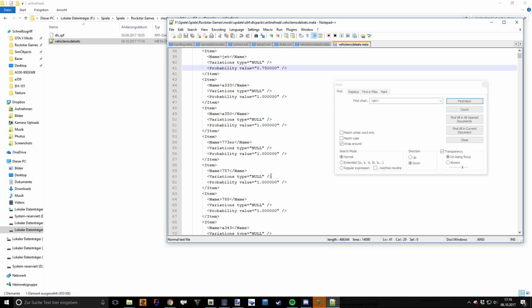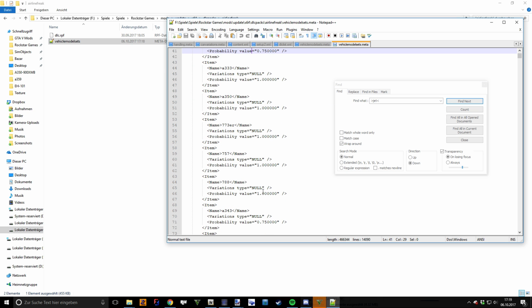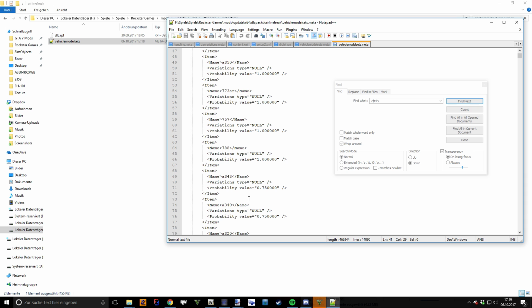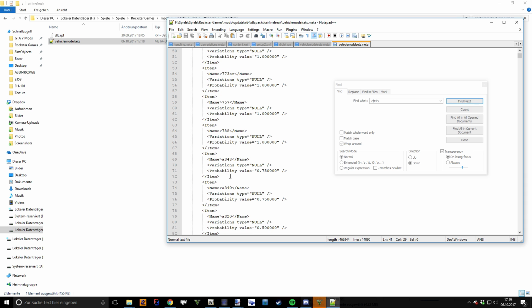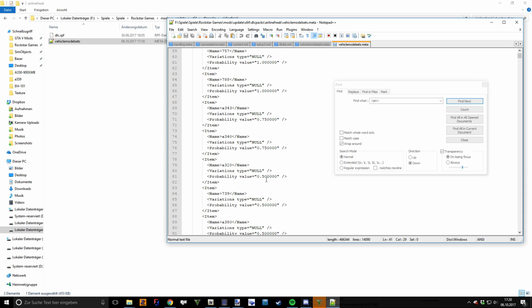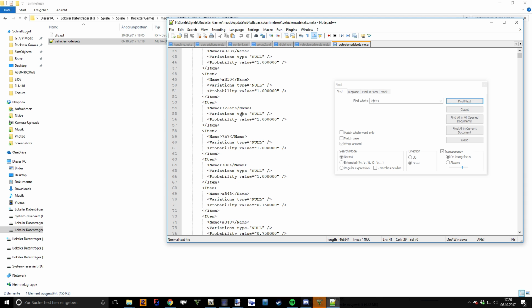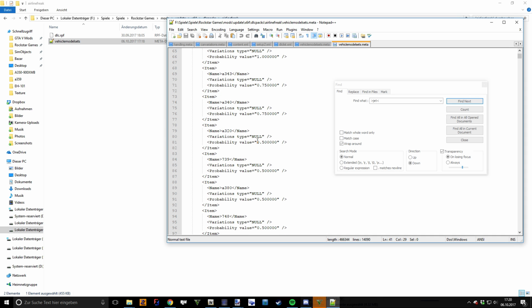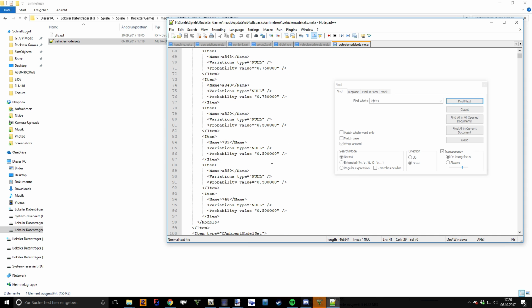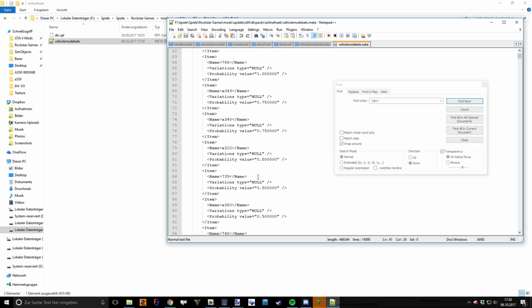And as you can see right here, I think I've got the 1.0. I've got a lowered value for the A340s, or I think the A380 has lower values, because in my opinion you see a lot more 757s or 777s than an A380. And yeah, so this is basically it.